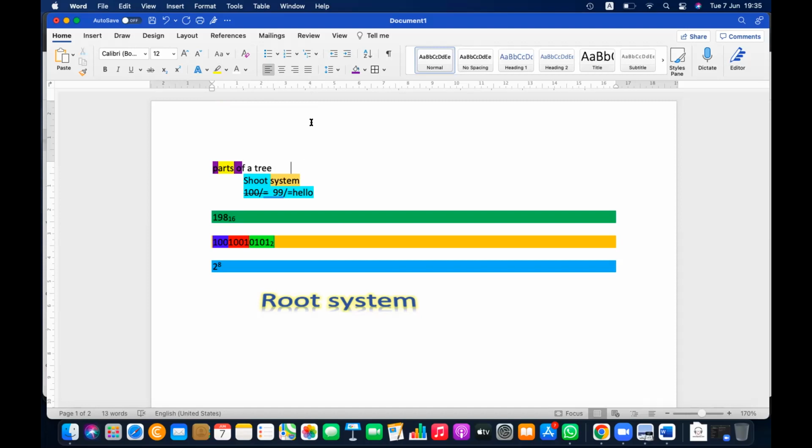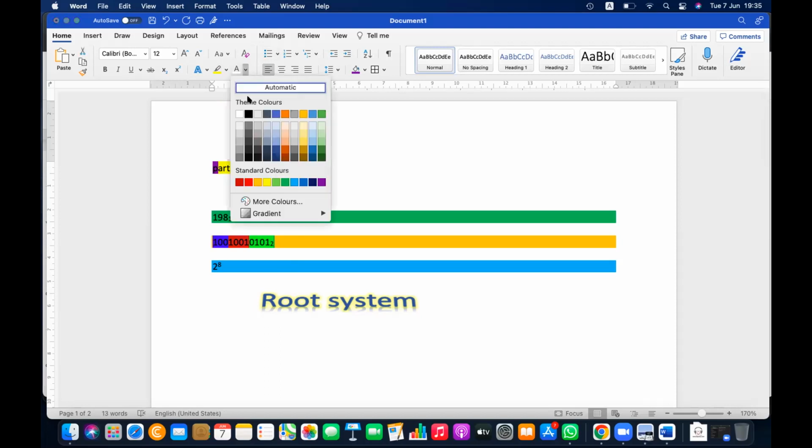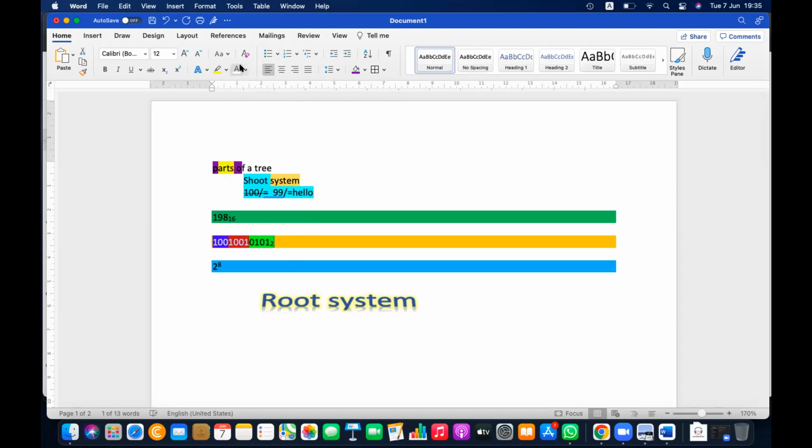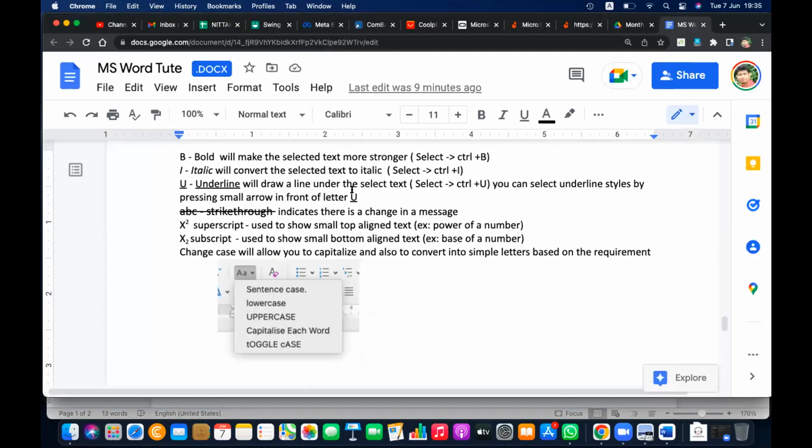Sir, can you go back to the note for a bit? Okay, sure. That is filling, highlighting, and also you can change the text. So if you wish, you can change the text font color using this. So these are the points. Right. So here's the note. Take a copy quickly. Take a screenshot.